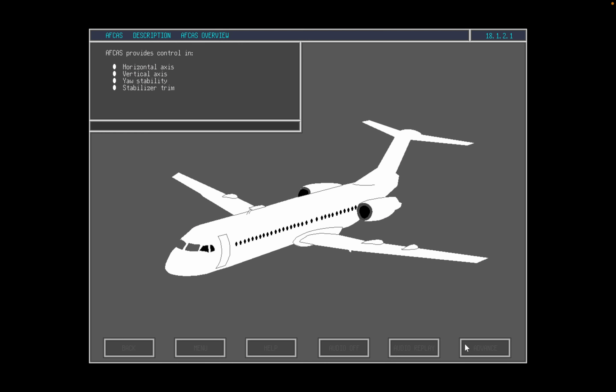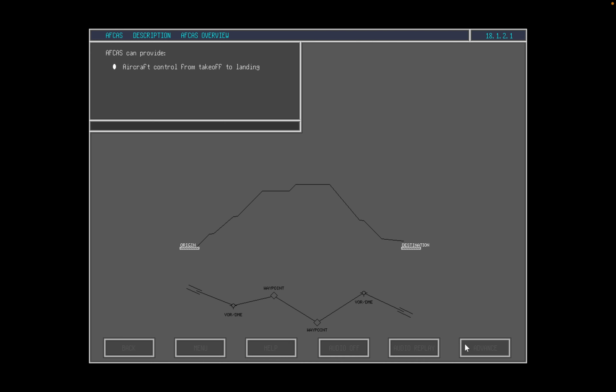The automatic flight control and augmentation system in the Fokker 100 provides for fully automatic control of the aircraft in vertical and horizontal axes, and in addition provides yaw stability and stabilizer trim. The level of automatic control depends on autopilot flight director status and the active AFCAS mode. With full system capability, AFCAS can provide aircraft control from 35 feet AGL on takeoff to rollout guidance on landing.